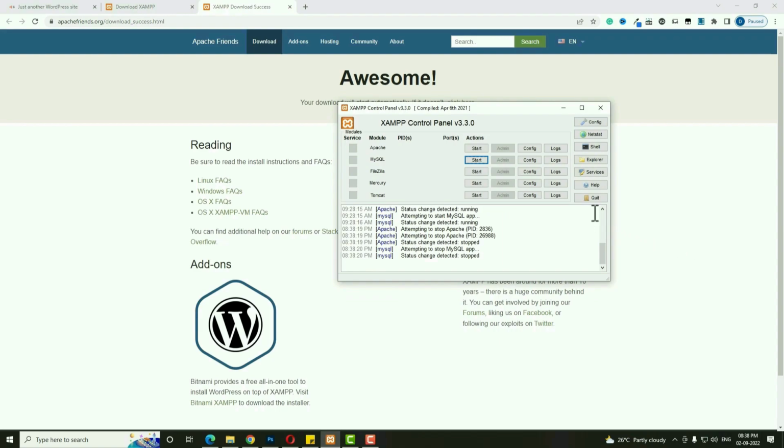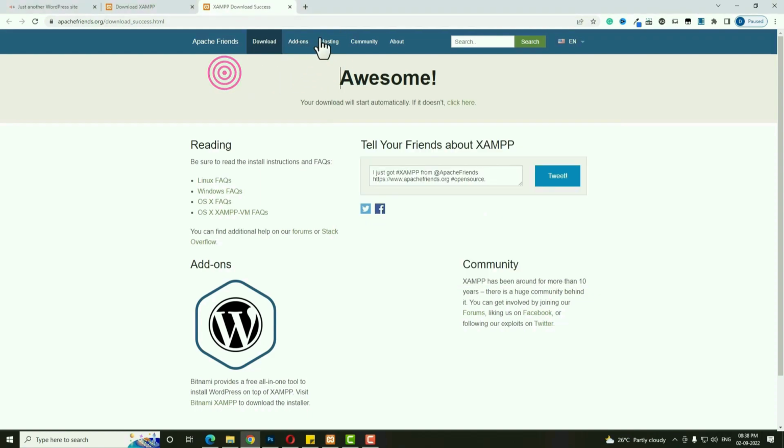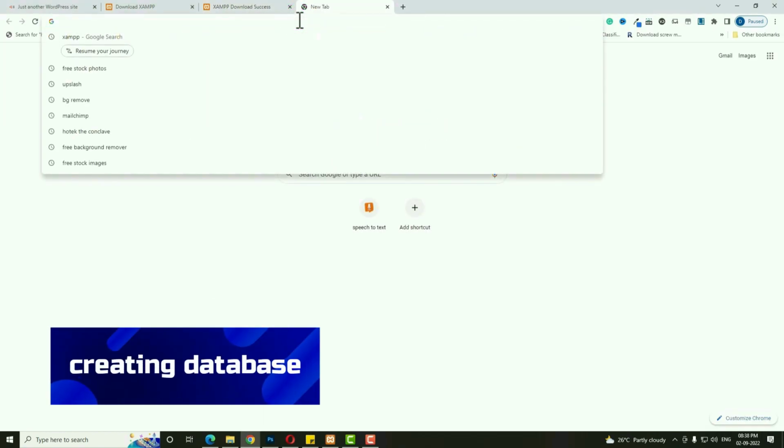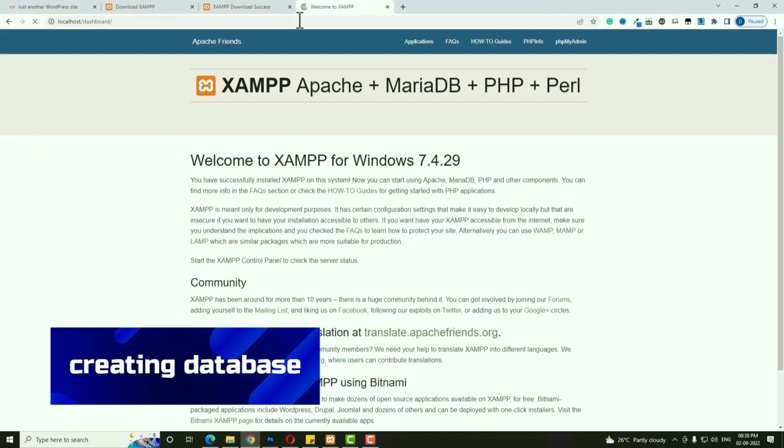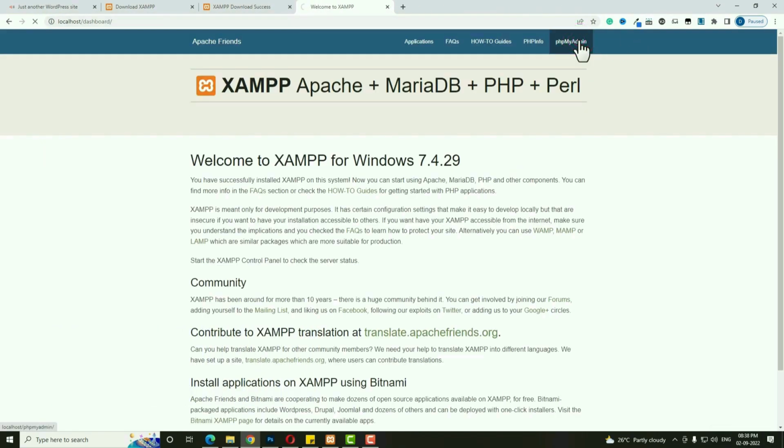From there you have to click on the start option for Apache, and after that click on the start option for MySQL. Next, open another new tab and type localhost. After that, click on the phpMyAdmin option because I have to create the database.